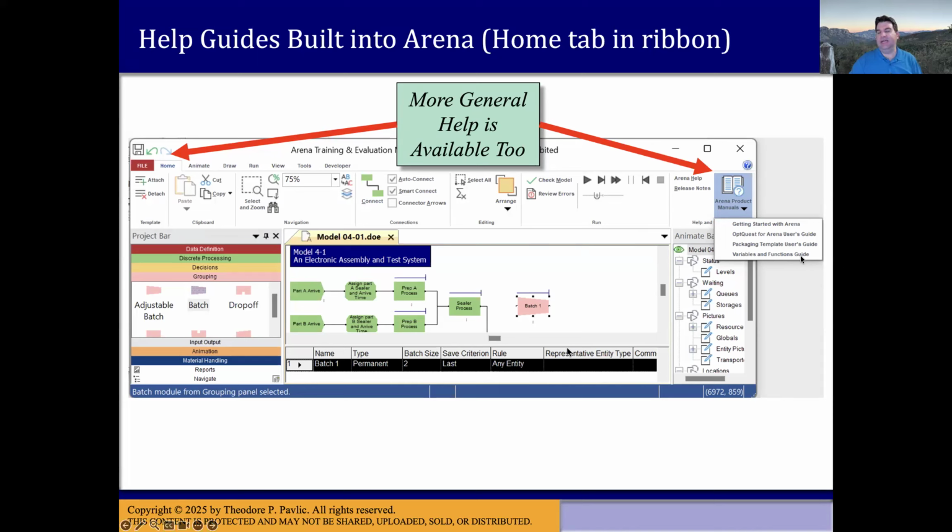There's a variables and functions guide. So if you just want to learn more about SIMAN and the different functions and so on, all of that is collected here. And then if you want to start creating your own packages, your own template panels and so on, they've got that here too. So a lot of very useful stuff here under this home tab. And this is also my opportunity to show that you get the run controls here. You don't get the batch run, but you get quick access to the run controls and the slider here as well. So you can find that under the home tab. So a lot of help you can find.